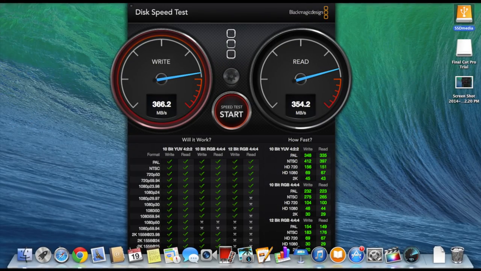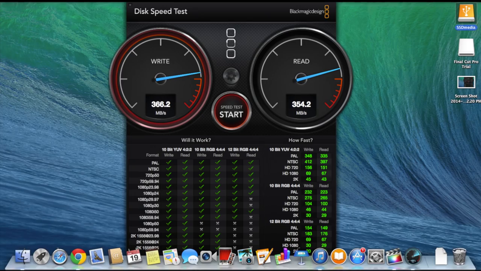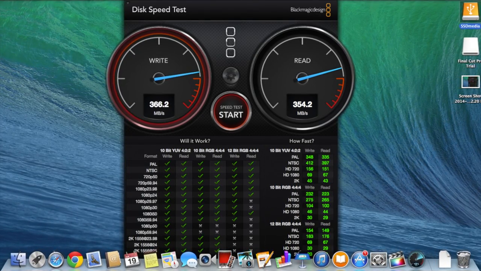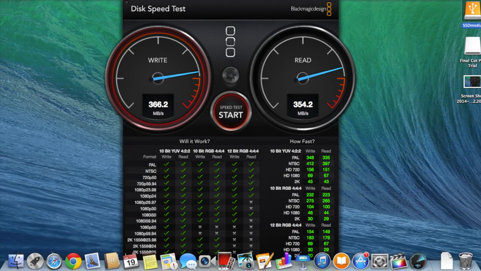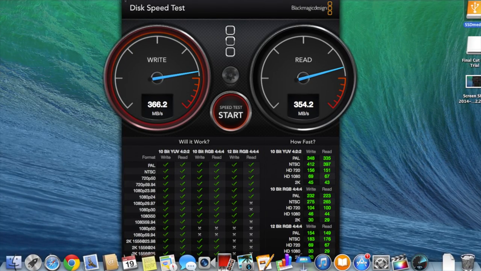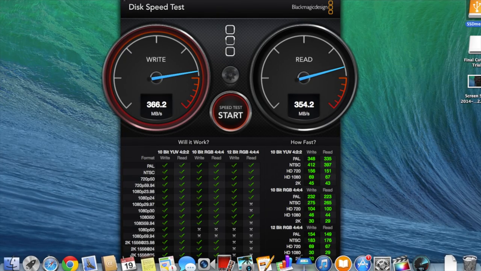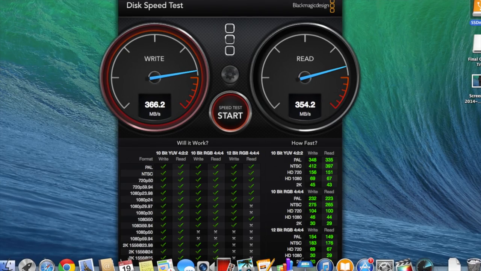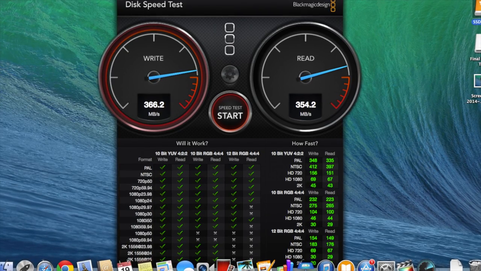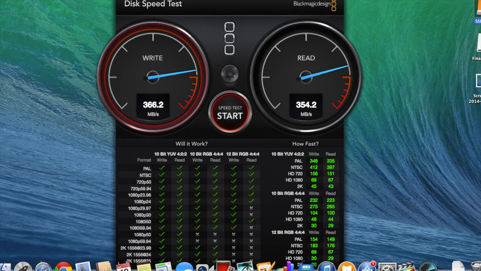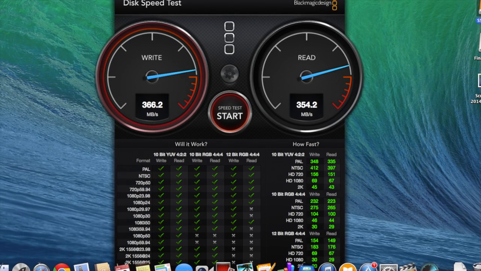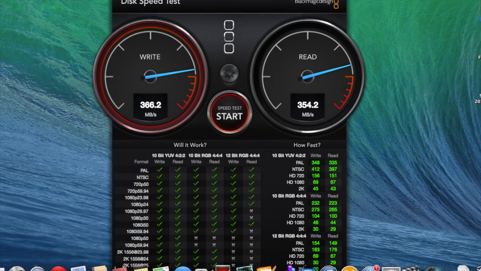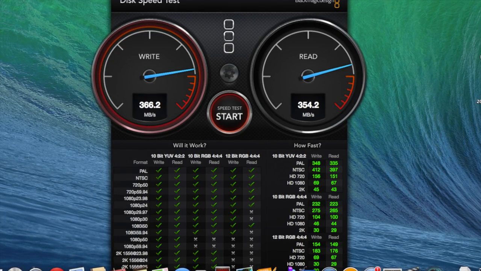And the last screen grab I have for you guys is the external SSD plugged into my Mac, and this is using Blackmagic Design's speed test, and I let it go for almost the whole time. And this is pretty much the average that I'm getting. So I'm guessing that this is the full throughput of this external enclosure with the SSD in it. It's higher than the numbers I got on the Windows side. The write, as you see, is 366.2 megabytes a second, and read is 354.2 megabytes a second.